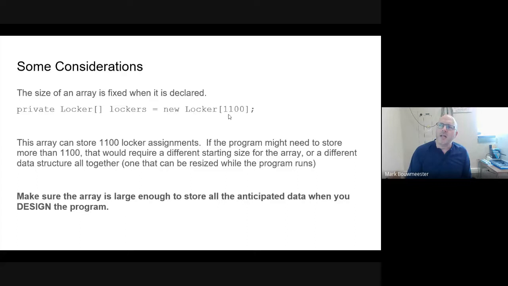And if I did new locker equals 1100, that would mean there's enough space in my program to store the details about 1,100 lockers. Something to keep in mind is, what happens if you at some point in time need to change that for the program? What happens if, for example, we got more lockers installed in the school and now all of a sudden we have more than 1,100 lockers? Or we wanted to make this program available to multiple schools, and some schools have 800 lockers and some schools have 2,000 lockers. Just depends on the size of the school, right?